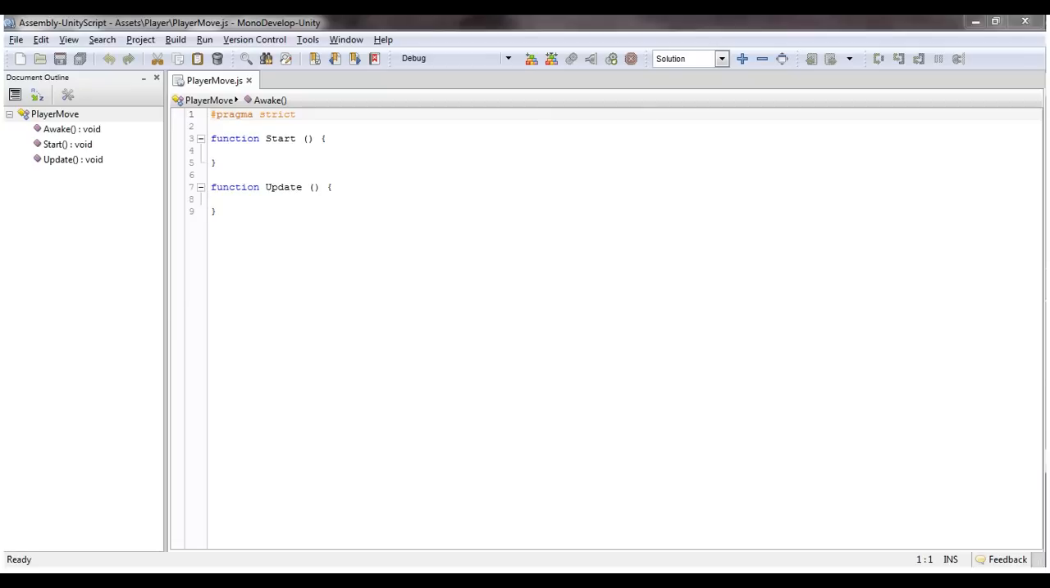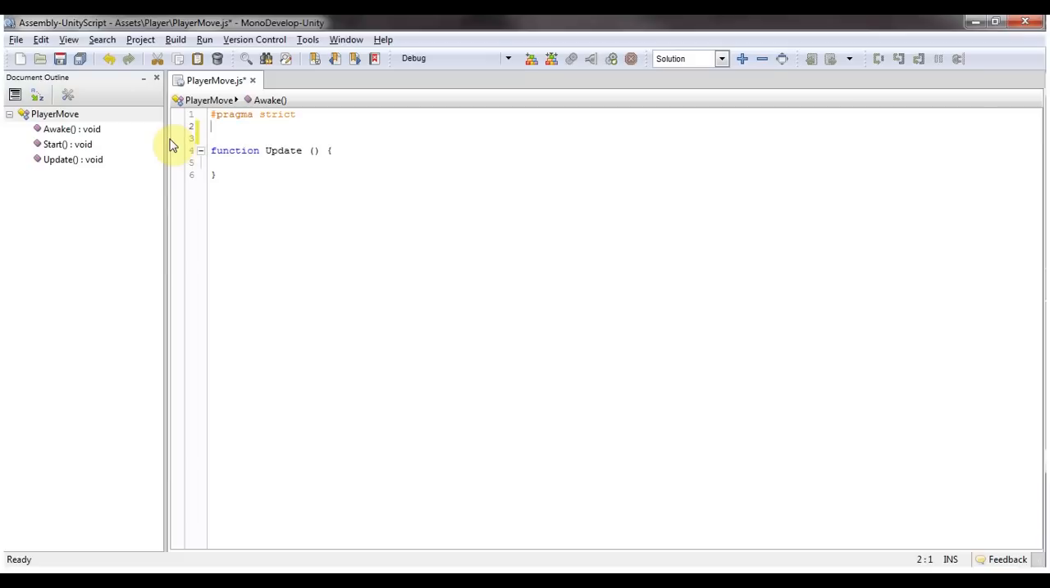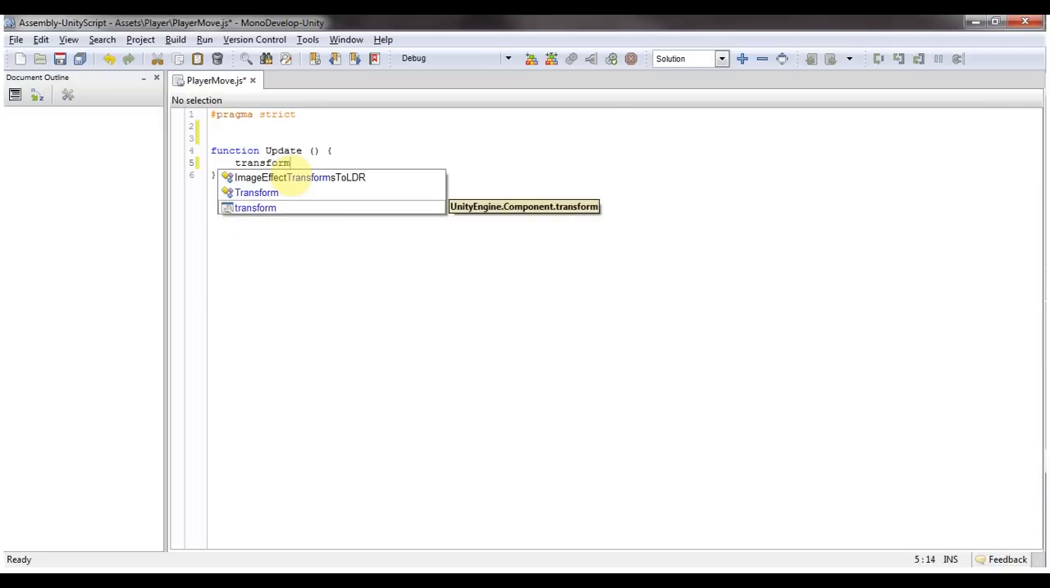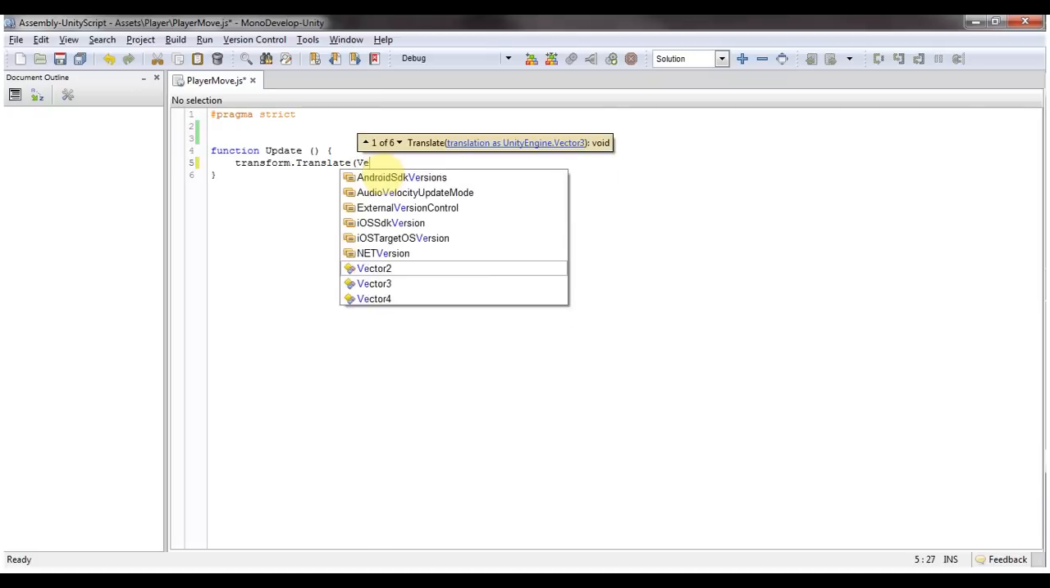First thing we need to do is be able to move it, right? Jumping can wait for now. We won't be using the Start function, so we can just delete that. Under Update, we're going to type transform.Translate, which means transform is the position, rotation, and scale of the object. Translate is a function to move the position.